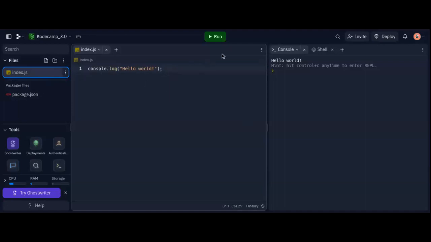Then if you're using VS Code, let me launch my terminal and show you guys something, to confirm that your Node is installed properly.